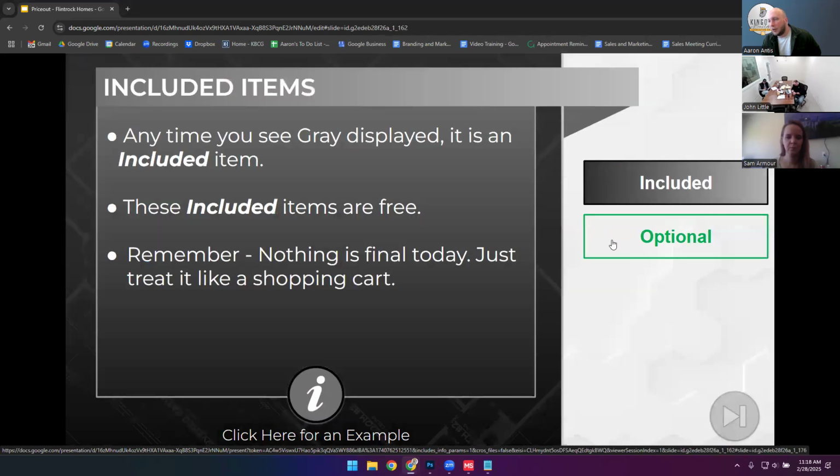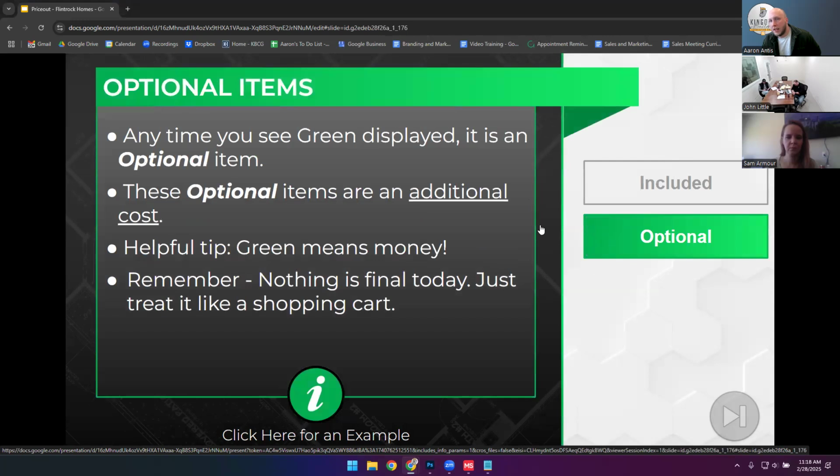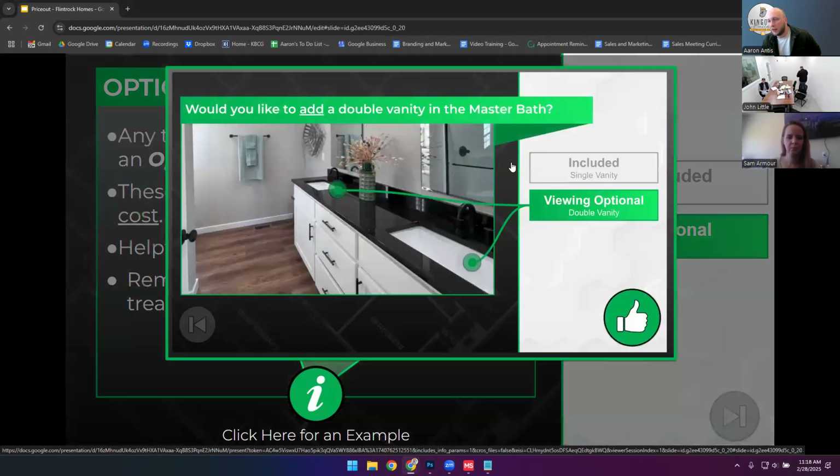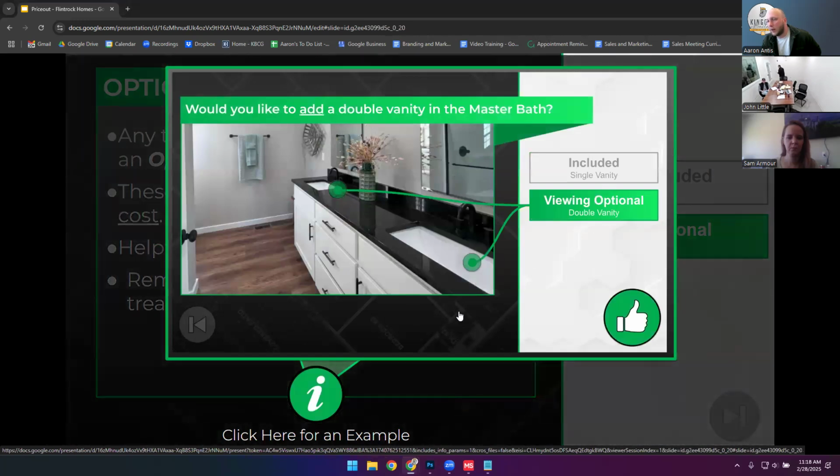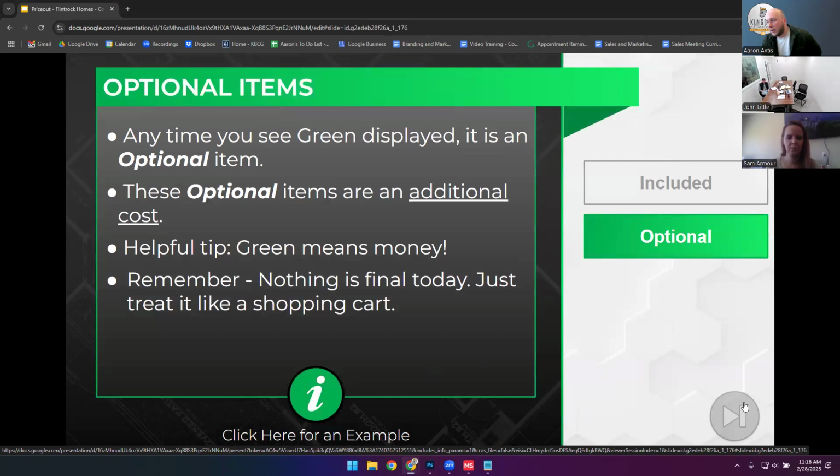You can click the optional button right here, and it says anytime that you see green displayed, it's an optional item. These are optional items, and they're additional cost. Green means money. Remember, again, nothing is final today. Just treat this like a shopping cart, and then you can hit an example of showing them what a slide looks like to add that. And you can just click away and hit next.